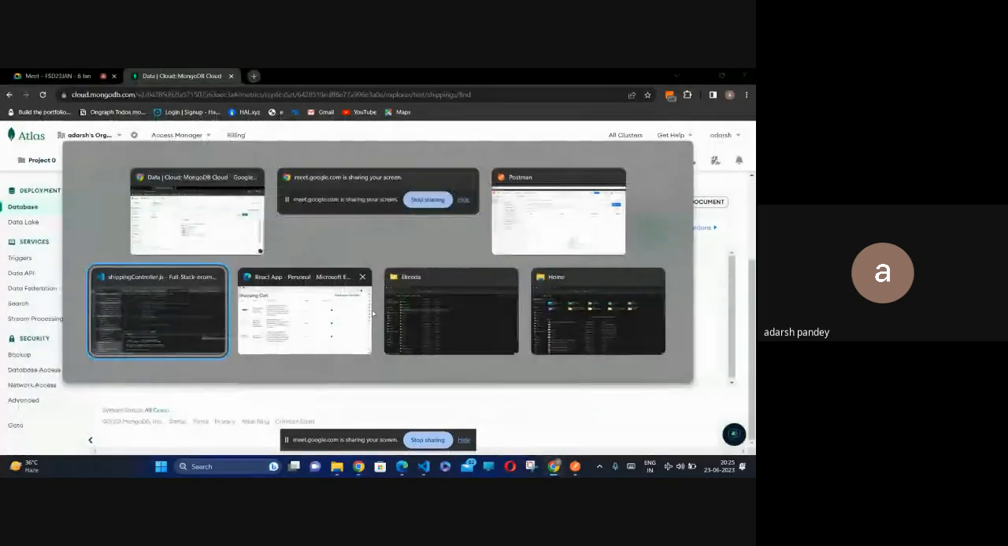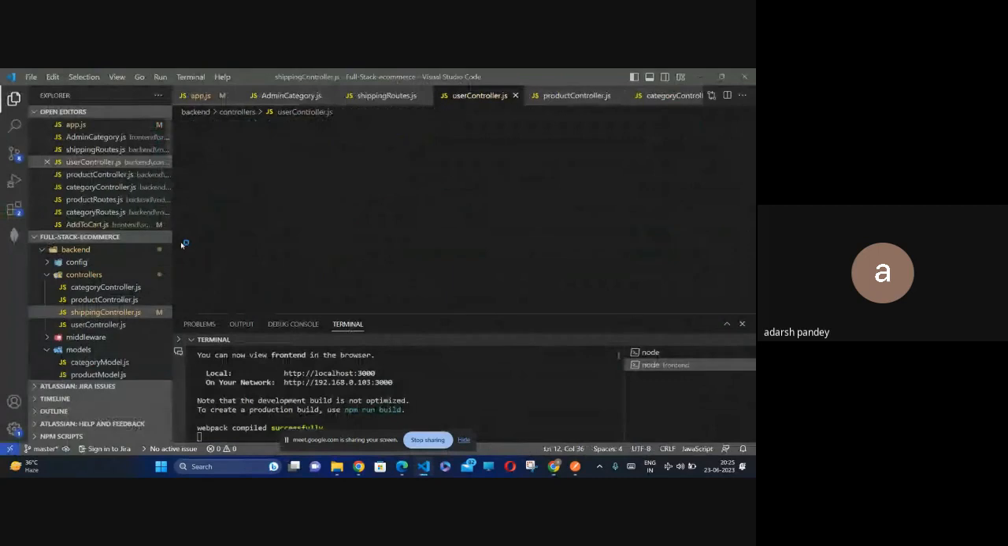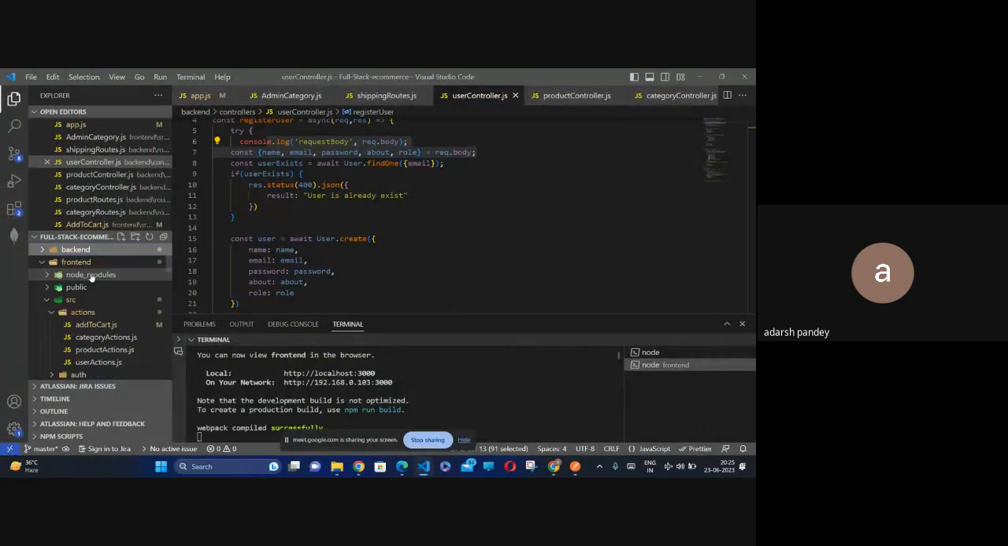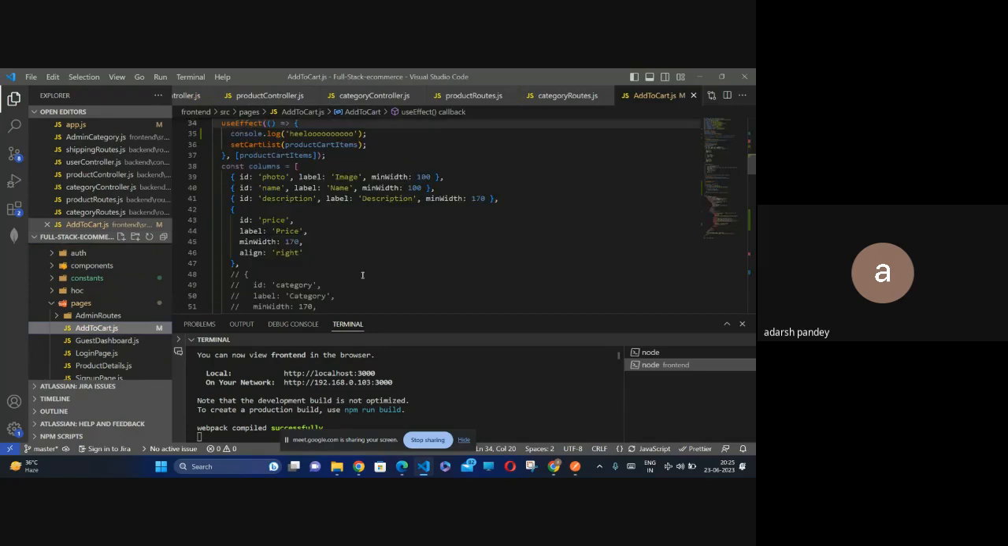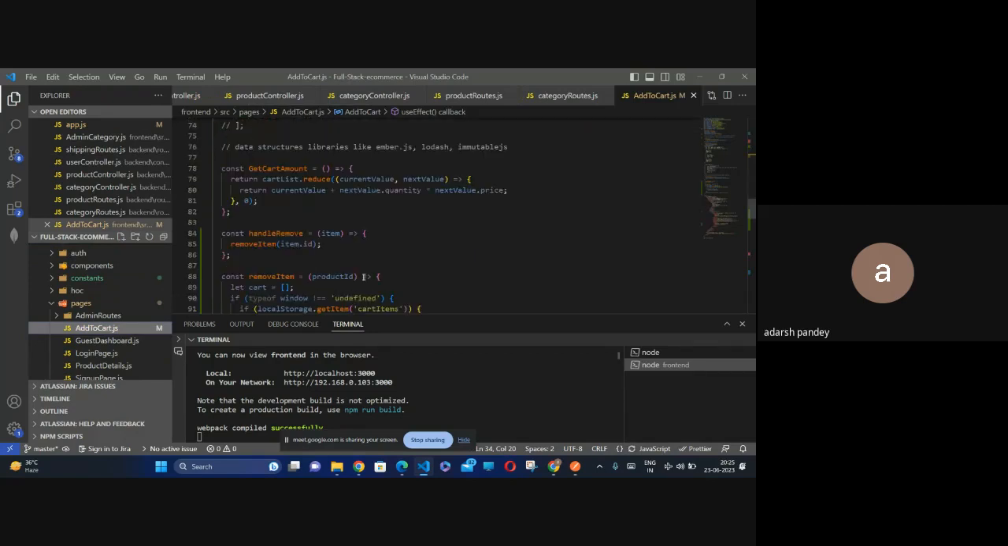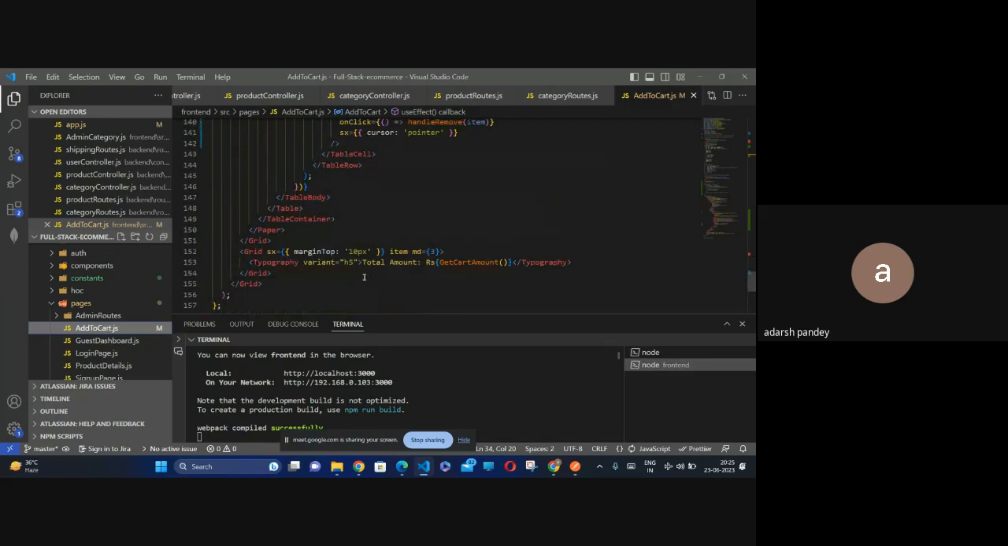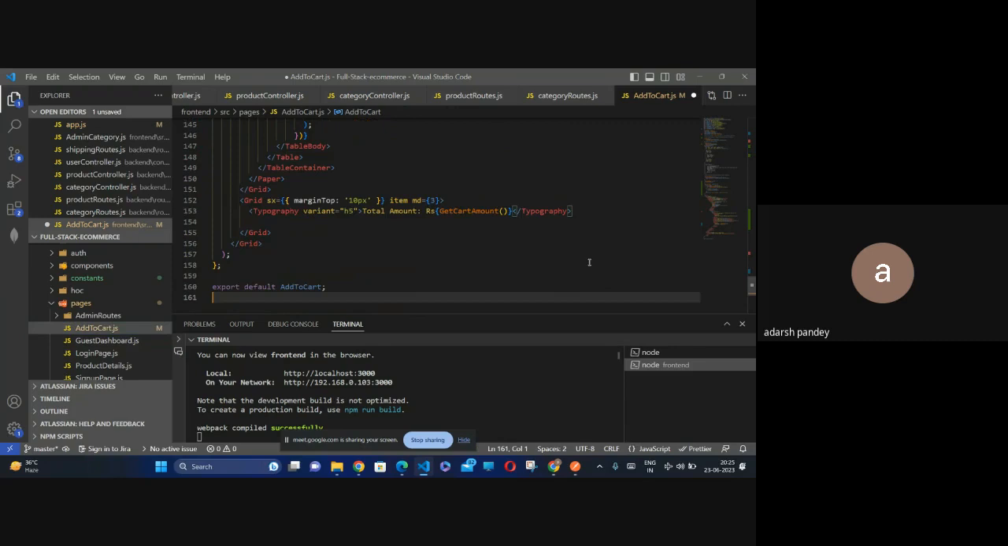So now we are going to handle the front end stuff because we have already done the back end thing inside our application. So what we can do, we have the add to cart page where we have different items, and then after this typography I can use a button here.